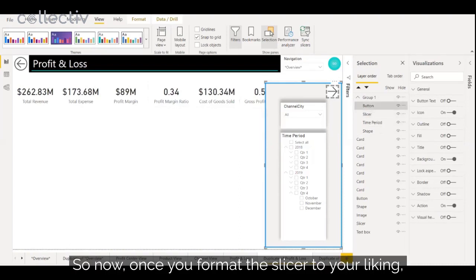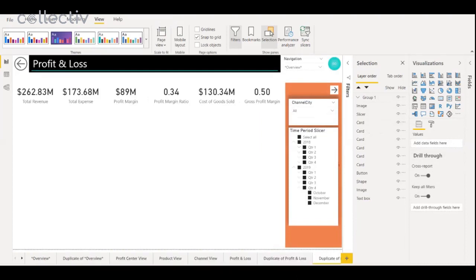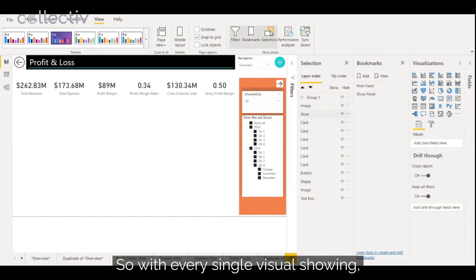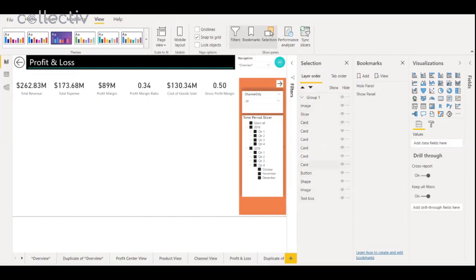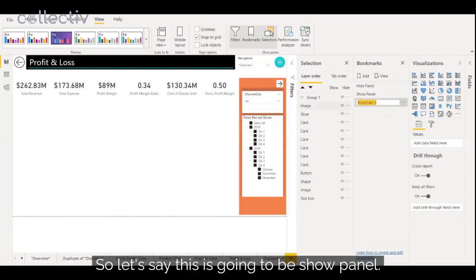So now once you format the slicer to your liking, let's add a bookmark. With every single visual showing, you add a bookmark. So this will have the slicer showing up on the top. So let's say this is going to be show panel.